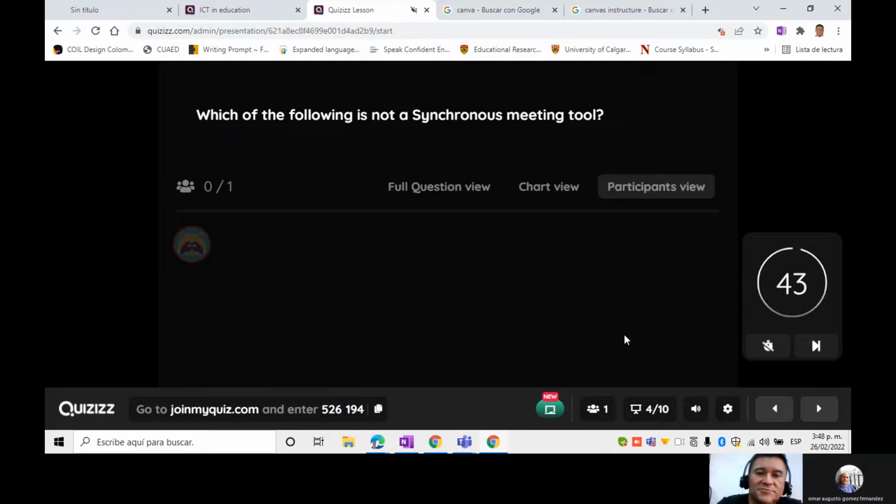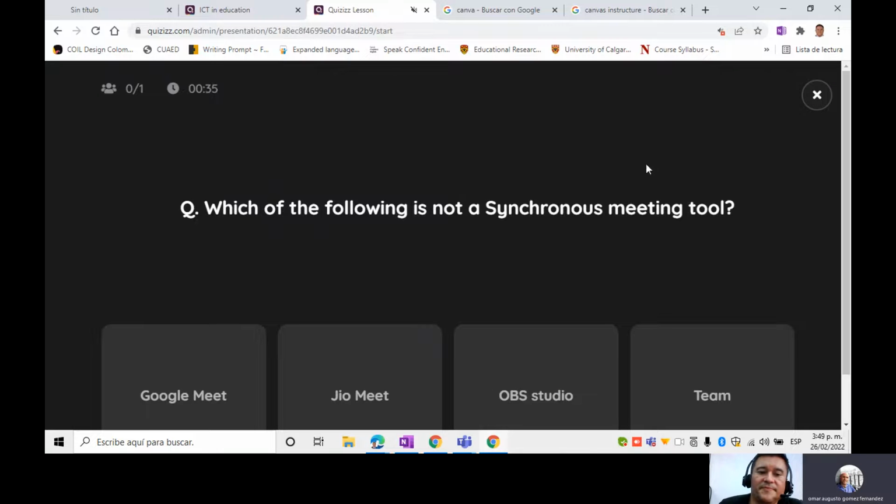Okay. So let's check out this one. Which of the following is not a synchronous meeting tool? Google Meet, OBS Studio, or Teams. I think it's Teams. I'm sorry. It's not a synchronous meeting tool: OBS Studio, I believe. Yep.